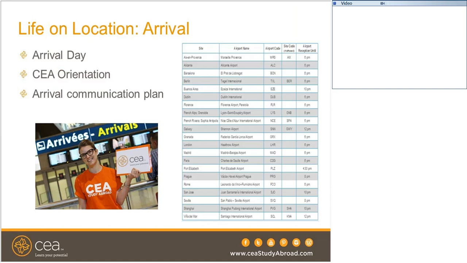If your student's flight is delayed, all they need to do is look at the arrival card, which can be printed from their MyCEA account, which will be uploaded about a week prior to departure. Contact information for the on-site staff is on the card, and your student needs to contact them to let them know. The staff will work with the student to determine next steps.